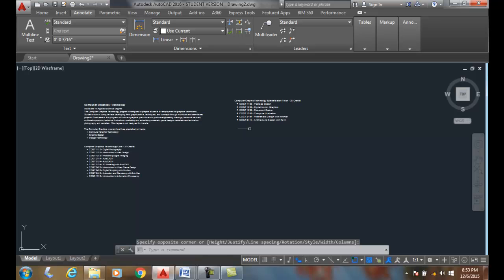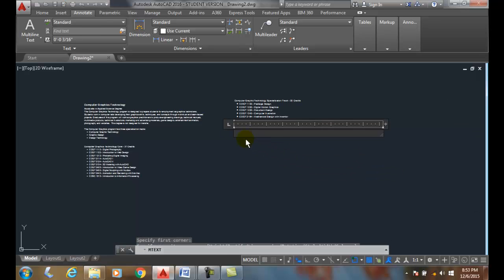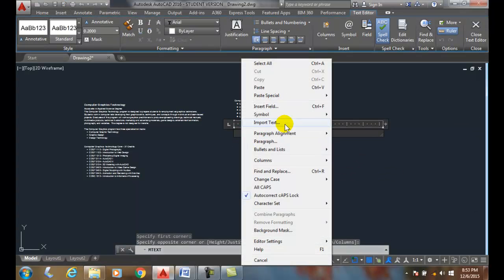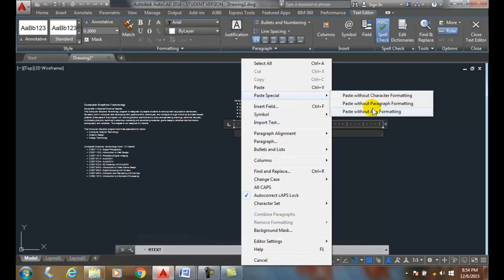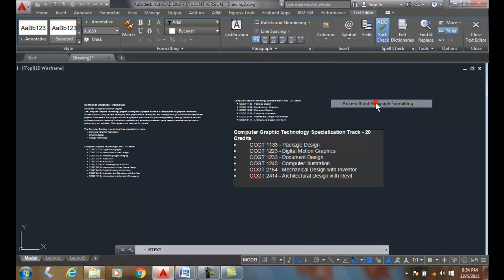Okay. Also, I can come in here and I'll do this again. I'll keep the same exact information in here. I can right click and I can paste special, and I can paste it without any paragraph formatting. So when I do that, it comes in here, and whether I centered something or did any of my line spacing justifications, that is not brought in.